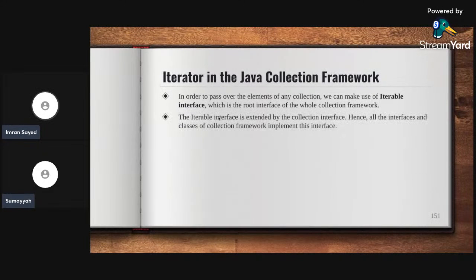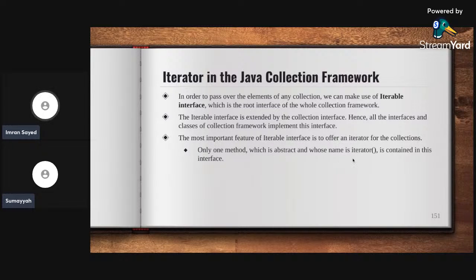Okay. So recapping this, in order to pass over the elements of any collection, we make use of the Iterable interface, which is the root interface of the whole collection framework. You must have seen in the previous example that Iterable was on top. It's extended by the collection interface. If you remember, you had Iterable, and below that there was Collection. Hence, all the interfaces and classes of the collection framework implement this interface. The most important feature is to offer an iterator for the collections. Only one method, which is abstract, whose name is iterator, is contained in the interface. It returns an object of type Iterator.